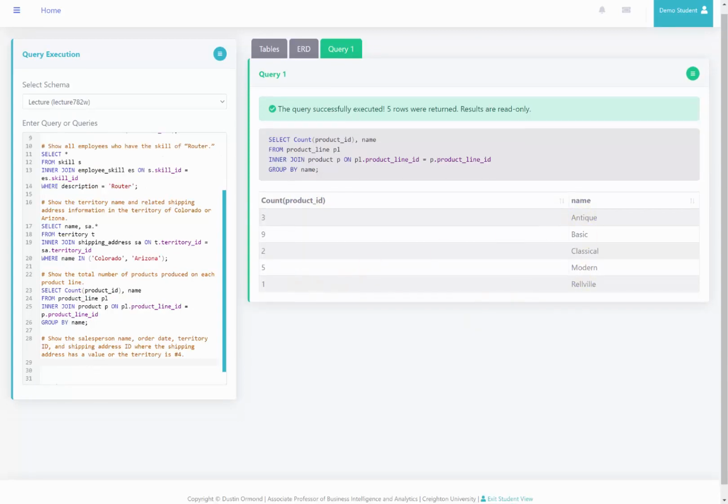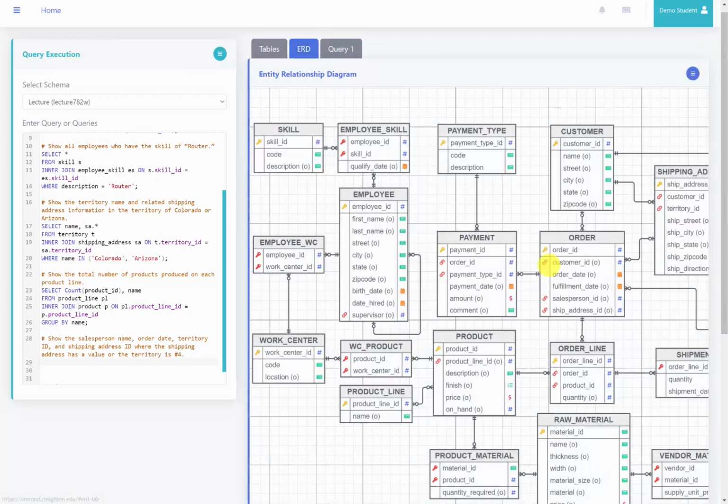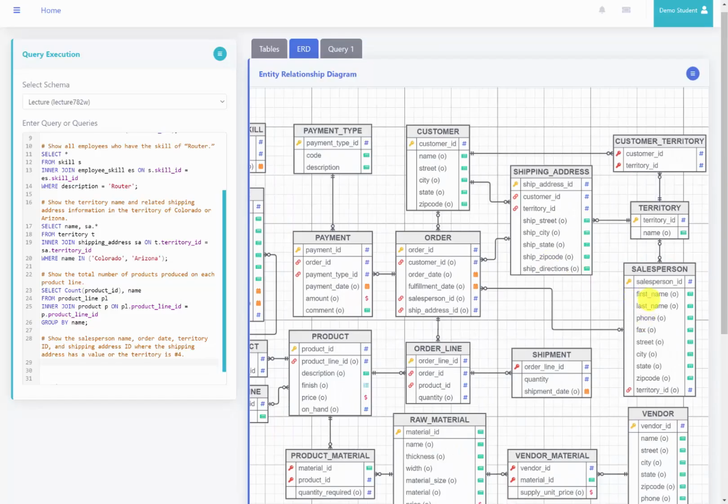The next query asks us to show the salesperson name, order date, territory ID, and shipping address ID where the shipping address has a value or the territory is number 4. So let's go to our ERD. And we're interested in salesperson name. So we have territory ID here. We want order date, which is going to be between salesperson and order. So I'm going to be joining those two tables together.